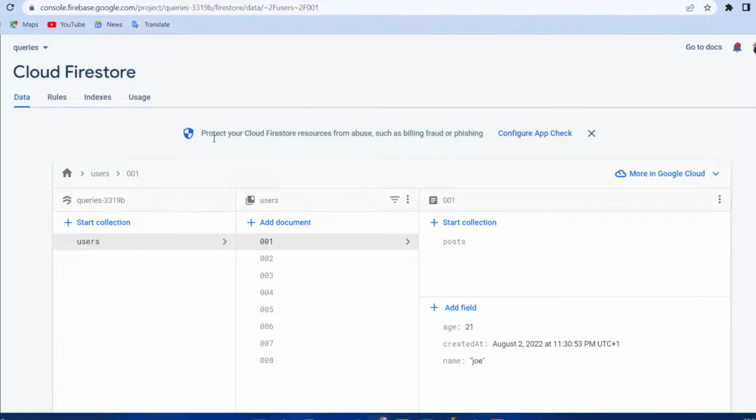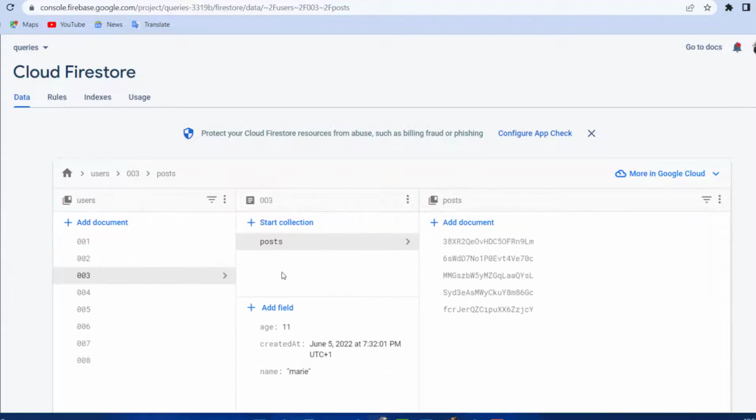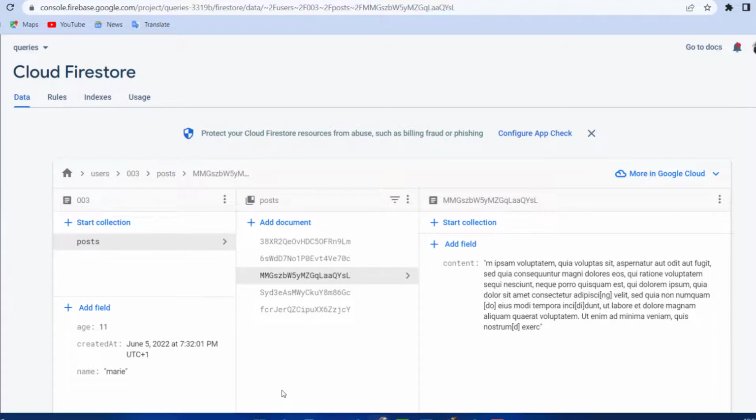So, for example, if I wanted to find a specific user, I would query the users collection to find that specific user. Now, if I wanted to find a specific post for a specific user, well, I can do that just by simply querying the users collection to find the specific user, then find the post collection inside of that specific user, and then find that specific post. However, sometimes we don't know which user a post belongs to, so therefore we will need to query multiple sub-collections.